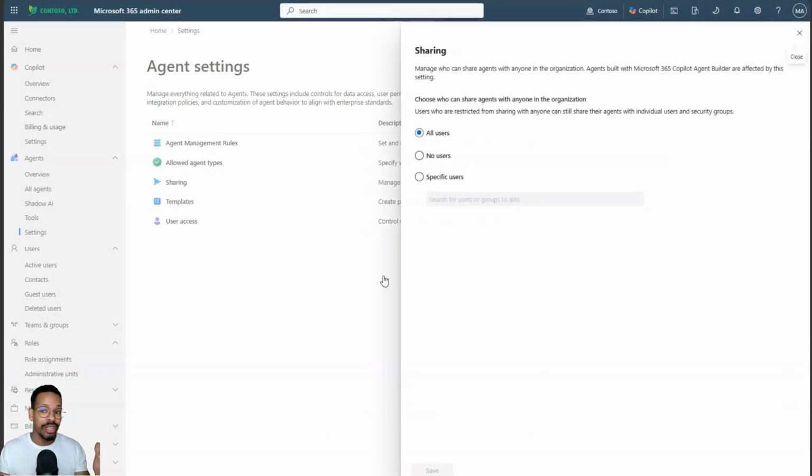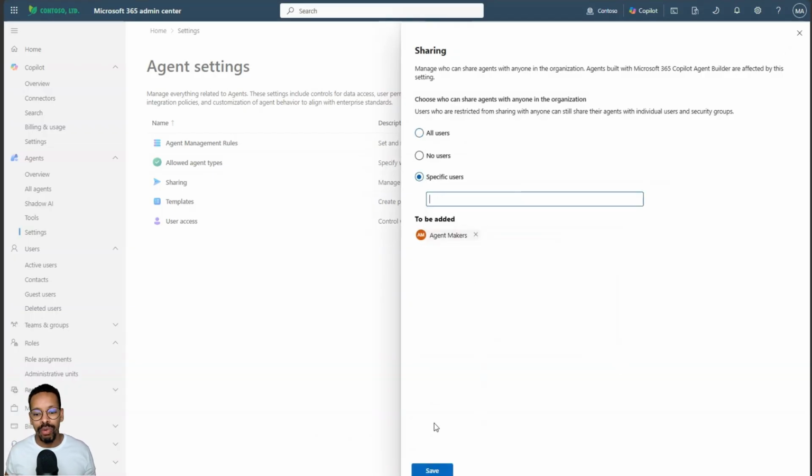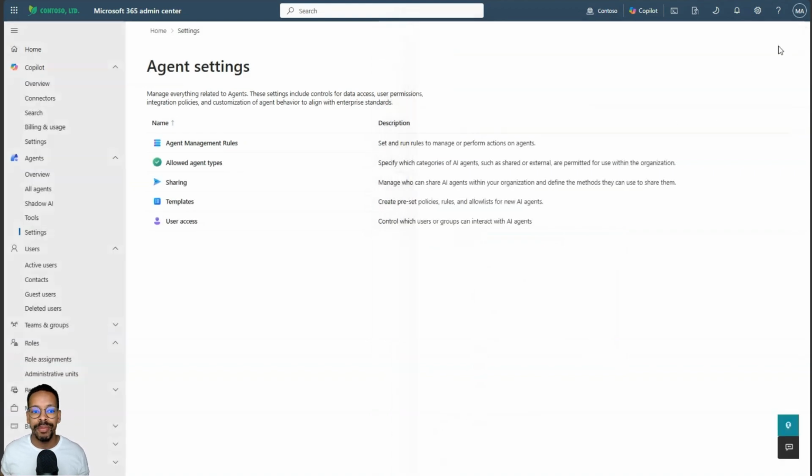Sharing. Who can share agents with anyone in your organization? You really don't want this to be all users, because if this is all users, then I can just create my agent in Agent Builder and share it with the entire organization. I don't know how your organization works, but usually that's not allowed in organizations. So here you have Agent Makers, which is the group I always use, and they are allowed to share.